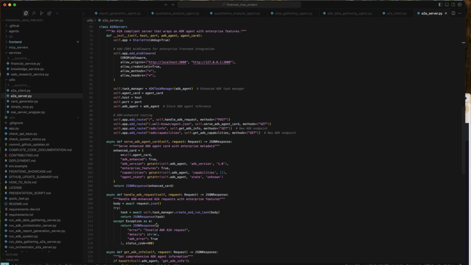The A2A server class wraps this up in a Starlette web application. In its init, it creates a Starlette app, enabling CORS middleware to allow web frontends to connect, and instantiates the ADK task manager, passing it the specific ADK agent instance that the server will host. It then sets up several routes. The main route handles post requests and passes them to handle ADK request, which in turn calls the task manager's create and run task method. This is the primary entry point for A2A calls.